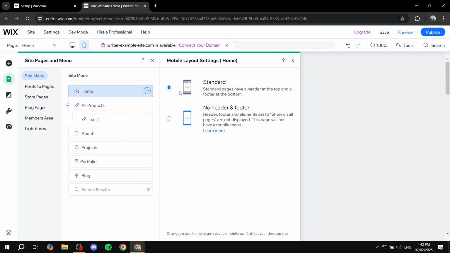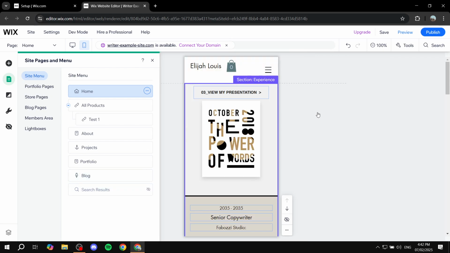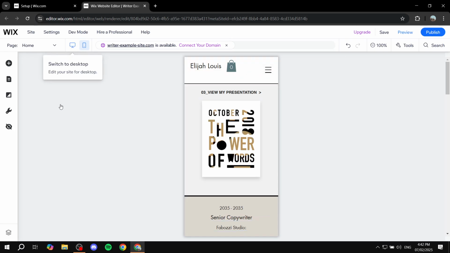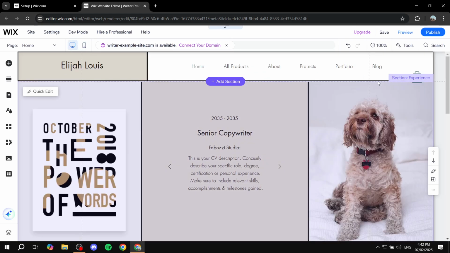So make sure you have it on standard for the rest of the pages as well in order to be able to see the hamburger menu. So this is going to apply to both desktop and mobile. So for the time being, this is how to show your hamburger menu on your mobile. So let's just switch back to desktop now.